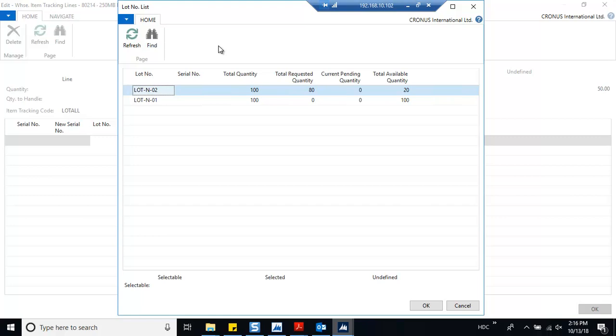Even without advanced warehouse functionalities, if you set up a location with the bin mandatory tick enabled, this is the case, right? This is how it works. The system doesn't show it.